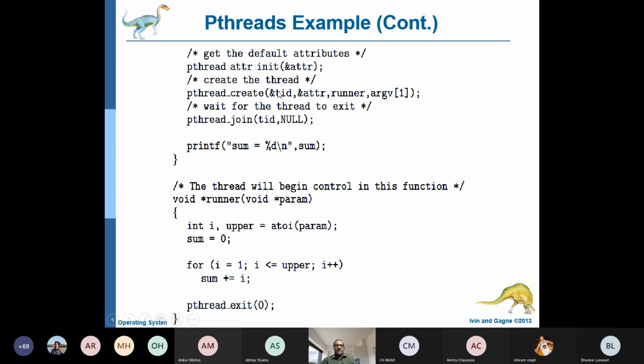The moment you create a thread, you have two execution sequences. One is the main thread, already there, the primary thread. And now one more thread we have created. That means two execution sequences are available. And from these two execution sequences, one will be scheduled. Either the main thread may continue or the created thread may continue.